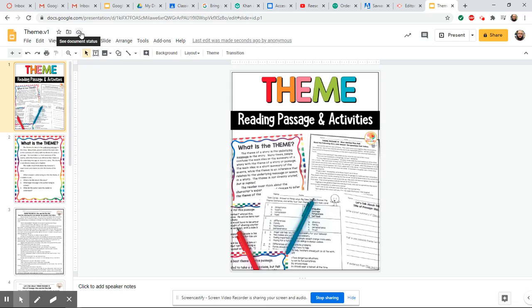So this little cloud is your document status. If you click on it, it means that everything that you do in here is automatically saving to the copy version in your drive. So you don't have to hit save or anything like that. And when it is saved, then you are able to work on the document offline should you need to. So this is what we're going to try to add into our class here.